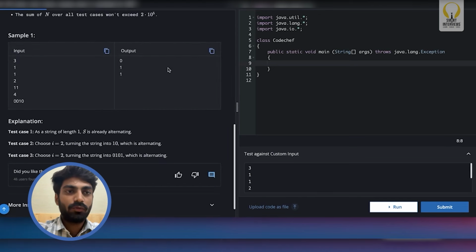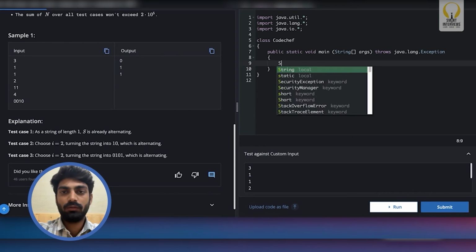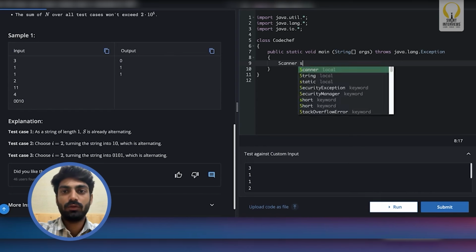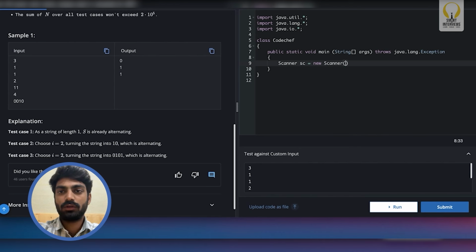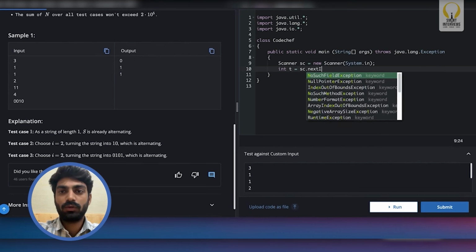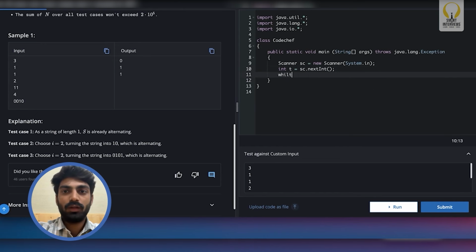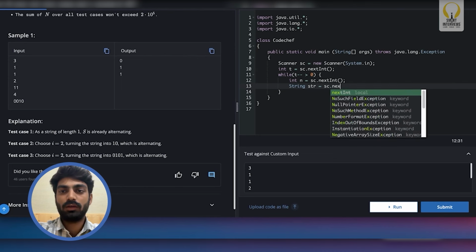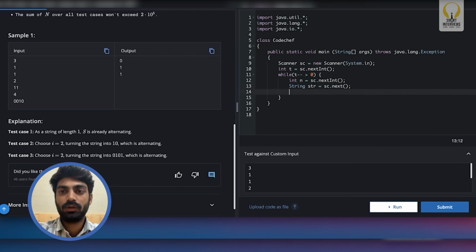Okay, so the input format here is, first the number of test cases are given. Let's quickly scan the number of test cases. So to do that, we need to create the scanner object. Then we'll scan the number of test cases. Then we'll simply iterate for these number of times. And the next thing we need to do is scan the size. Then the string is given, binary string, we need to scan it. SC dot next.